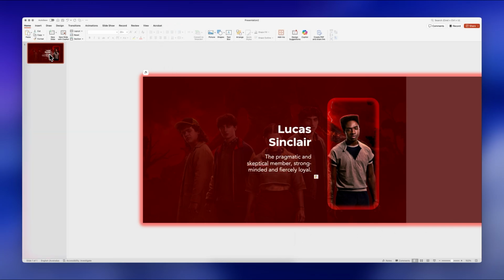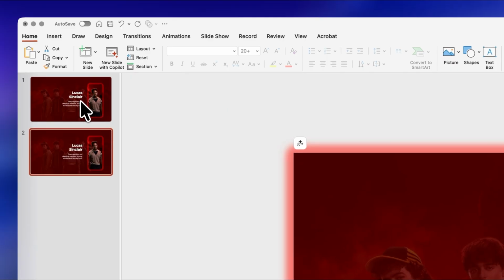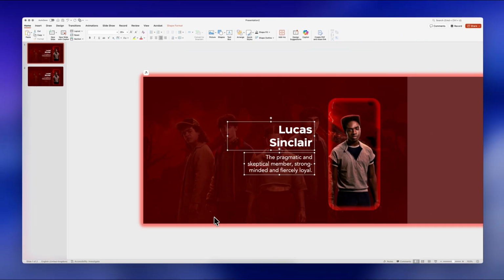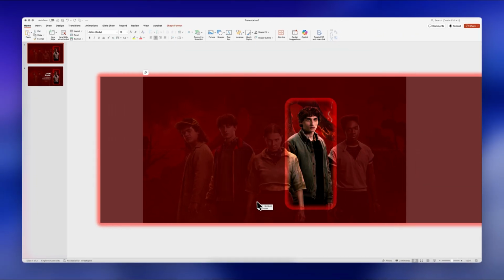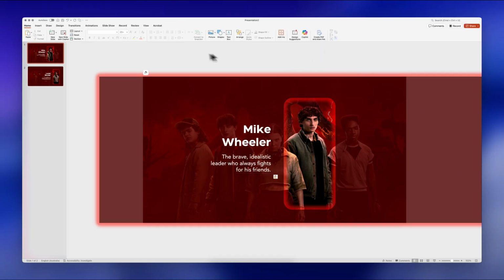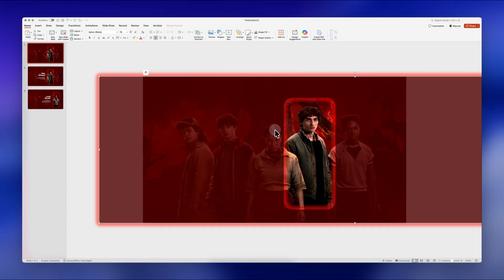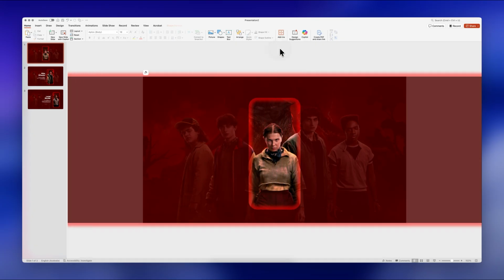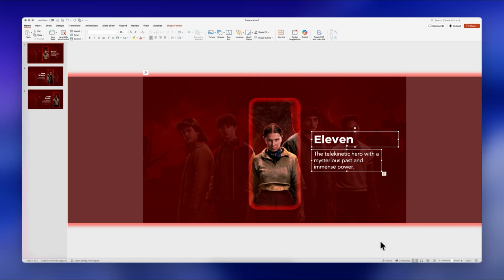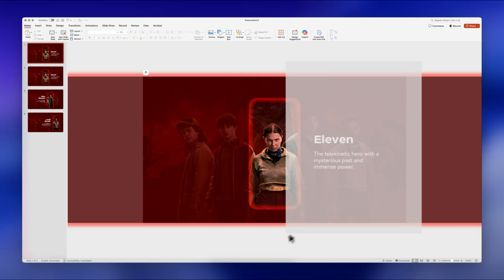Perfect. So now let's duplicate the slide with Ctrl D, go back to the previous slide, delete all this information and move the rectangle to the next character, add your content, and we'll keep on repeating the same process with all the characters. So just delete your information, move the rectangle to the next person, add your new information, and just keep on repeating the process until you're done with every single person in your image.